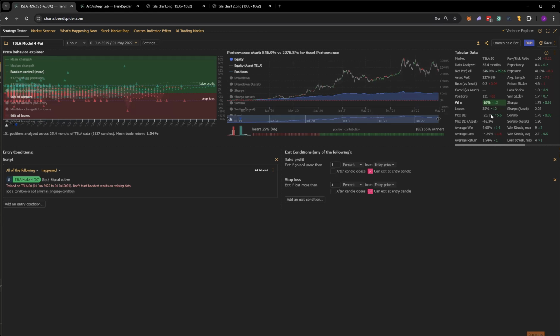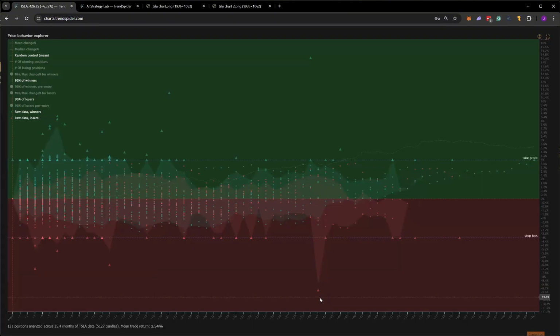Our max drawdown is not so bad. Average wins looking pretty good, right? Things are looking pretty decent. Now we go back into the Price Behavior Explorer and we do further analysis. Now that we don't have that restriction of the 10 candle window, we're only seeing what positions are getting out on a take profit and what positions are getting out on a stop loss.